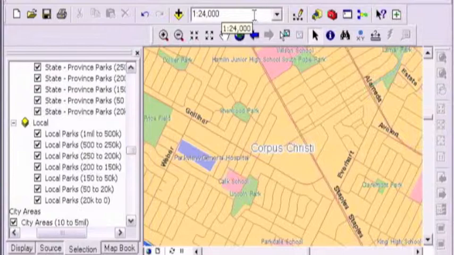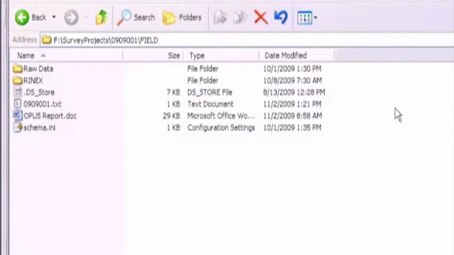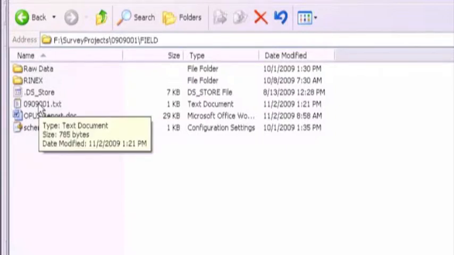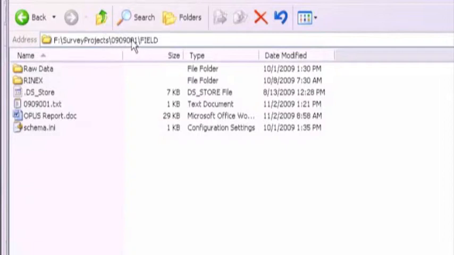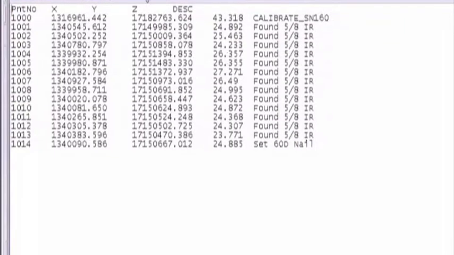Now what we're going to do, Robert, we've got a base layer in here, and now we want to pull some project data into this project. I'm comfortable with this centerline map, and it's got much of the information I might need for making a map. But I want to bring in some of my project data. So first of all, I'm going to pull up a Windows Explorer window. I'm in Windows Explorer because I want to demonstrate that in our survey projects folder, in our project 09090001 field folder, is a text file, and it's just a text file. It's got some information in there: X, Y, Z, a description and a point number.